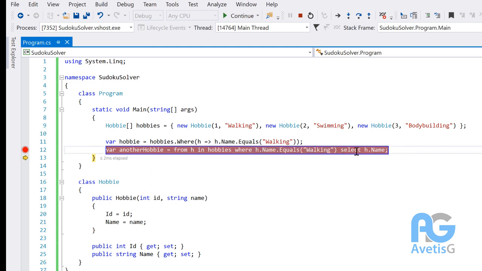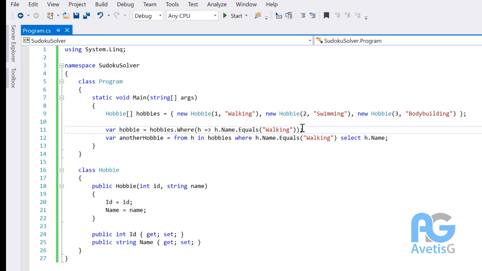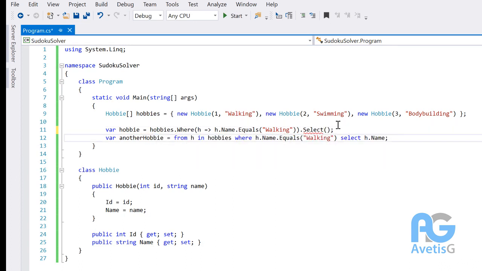But in this case, we said we don't want the whole objects. We just want to select all the elements that satisfy this condition, but we want to get only the name from those elements. So now we have that. But how can we do it in our lambda syntax? Very simply. All we have to do, let me stop this, is use the select method that's once again pre-written for us. We use the alias, so we say h is the element.